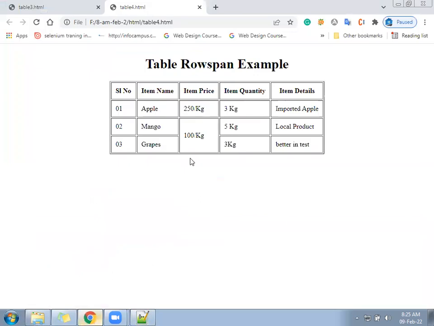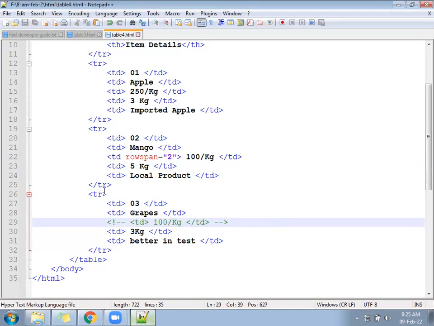So the two columns got combined. Someone asks, can't we remove it? I know we are commenting it out, but can't we remove it? It is better to keep it, for your understanding. After 2 hours, when you look into the file again, you will feel, okay, the TD is here, but I have commented it.